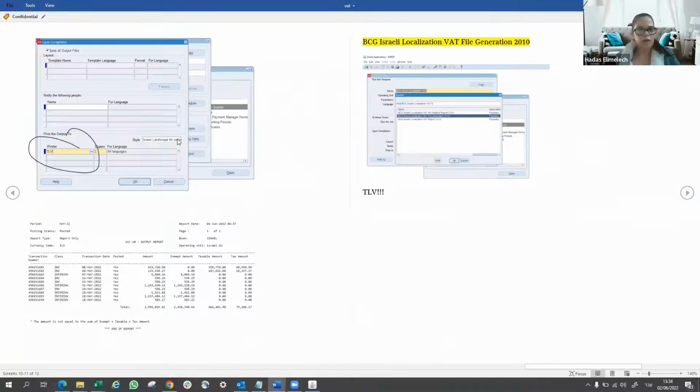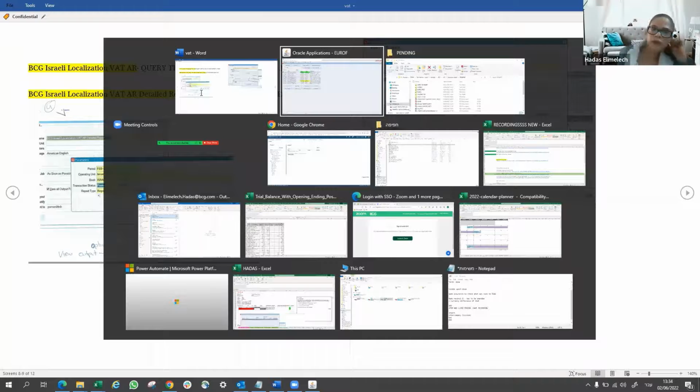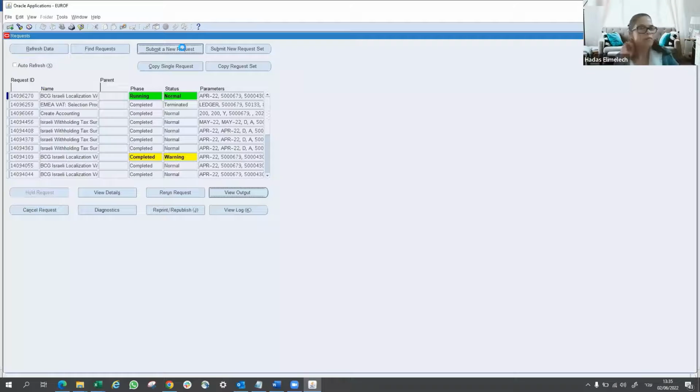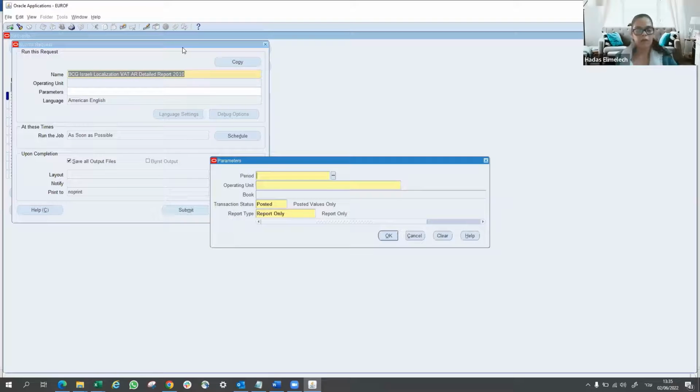So we're making another one like that. Why hasn't it created an output? Ah, okay. So we have to take the localization. This is a detailed one. Okay. Submit a new request. I hope it will just show up. Yeah, it is. That's nice.